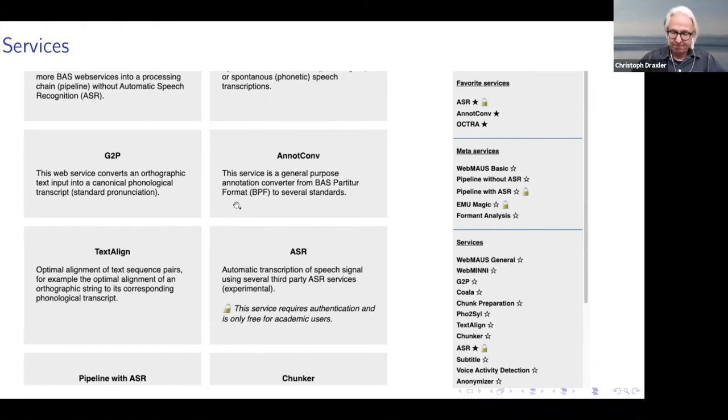We put a little, well, it's not a game, but they are presented in random order on our webpage, so that every time you open the web page, you see a new selection, simply to show you how many there are. You can also go to the list of items, and there they are presented always in the same order. You can select your favorite services, the ones that you've been using recently, they will always be at the top of the list. And the ones with the little lock mean that you have to log in to use them, they are all the services that involve automatic speech recognition.